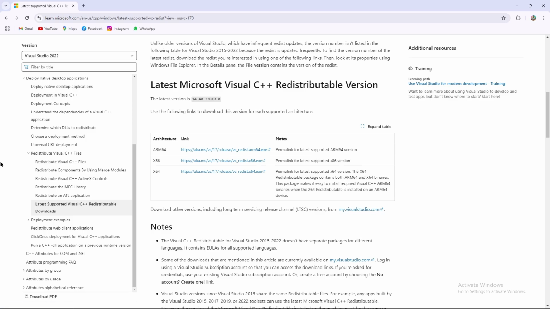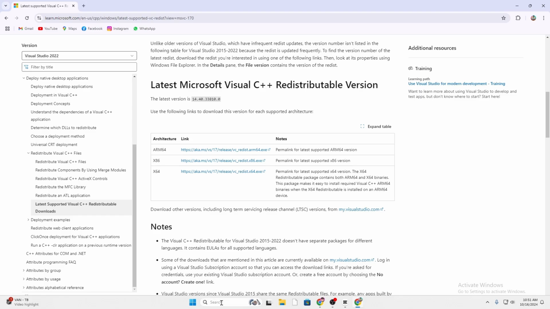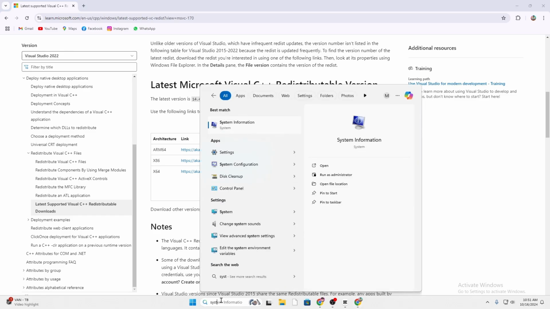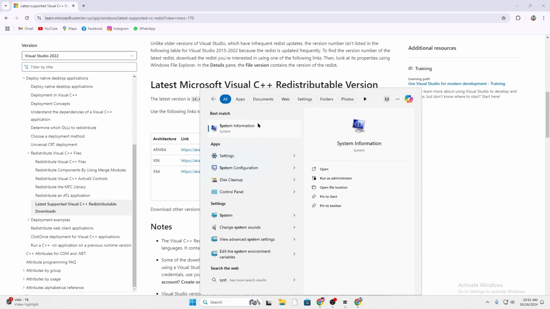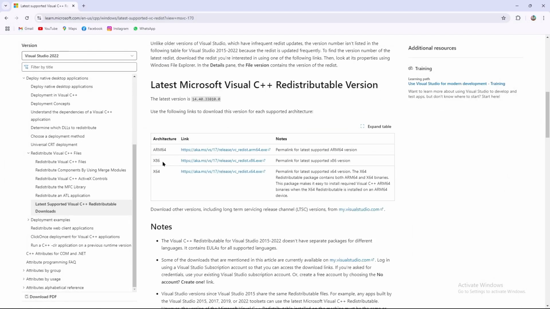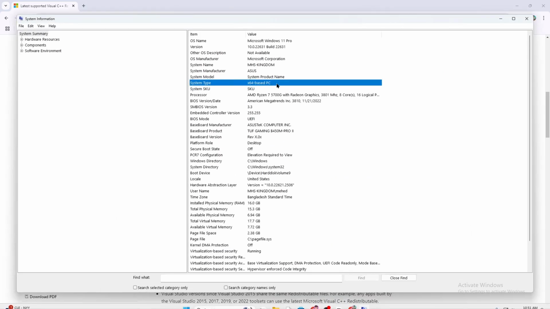So how do you know which architecture you build in your Windows? For that, you just need to come over into the search option and search for system information. You will get this first one, click on that. And then from here, you just need to search for system type. You can see it's x64 based PC. In here, if it's x86, then click on this x86, or if it is ARM64, then click on ARM64. But mine is x64, as you can see.